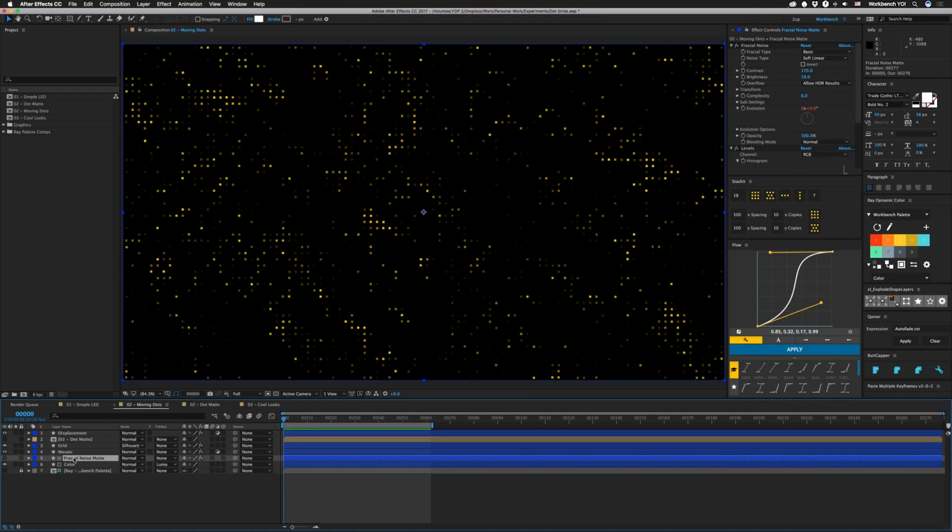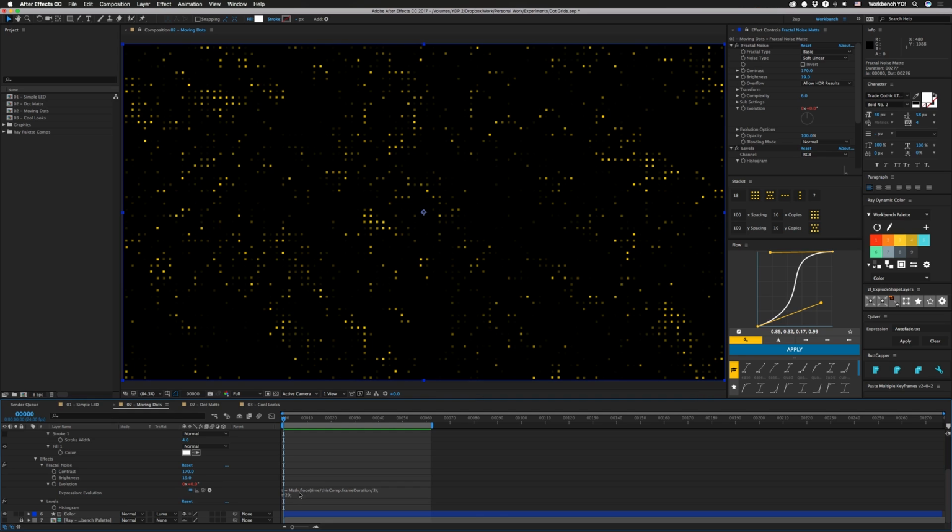noise. I have an expression on its evolution, and this one's kind of interesting. I'm just going to read it through real quick and then explain what it does. So it's t equals math.floor(time / thisComp.frameDuration / 3); then t times 20; So time divided by thisComp.frameDuration gives us the frame number. So right now we're at 0.